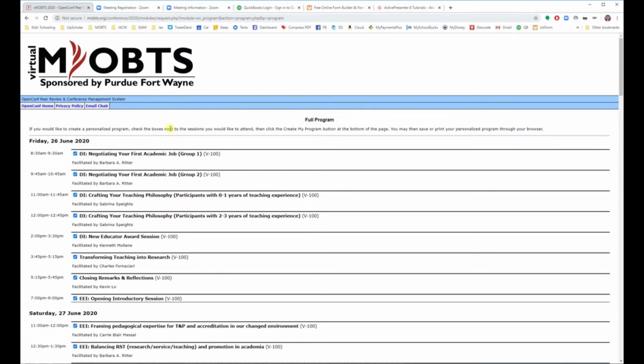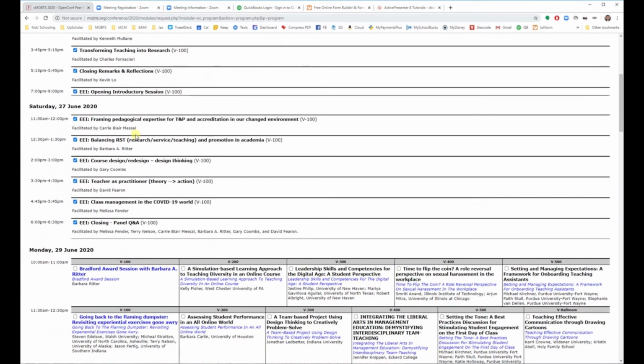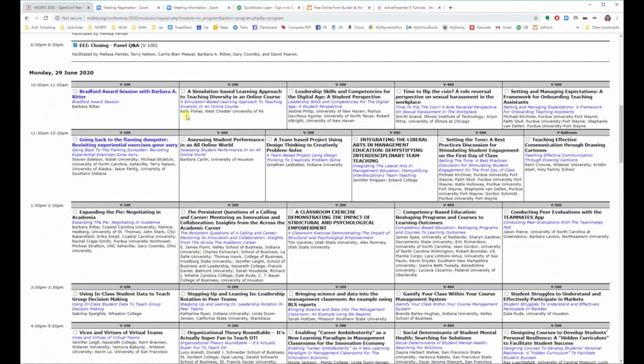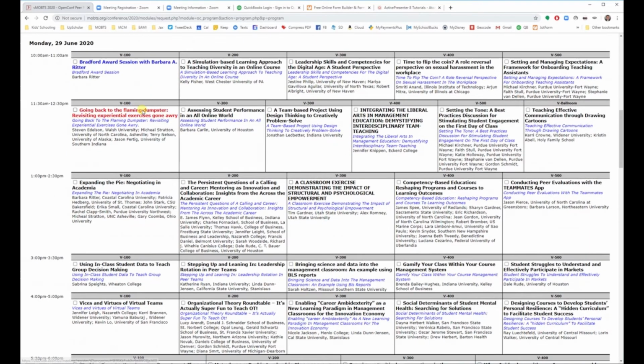We're going to skip past these Doctoral Institute and Early Educator Institute items here, and we're going to get down to the first sessions here amongst the general conference. And as you see here in the layout, we have our times, we have our session room numbers, V100, V200, V300, and so on. And then you see session titles. Now, these two here you see in blue, and the rest of them are in black, these bold ones. And that's what we're concentrating on for right now.